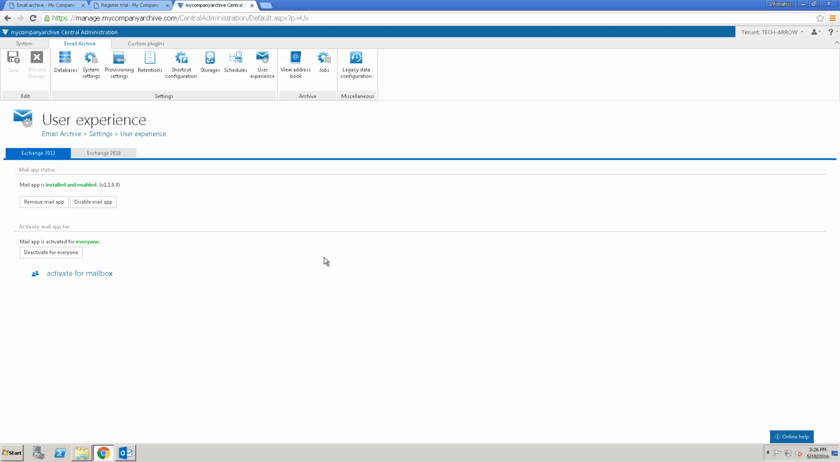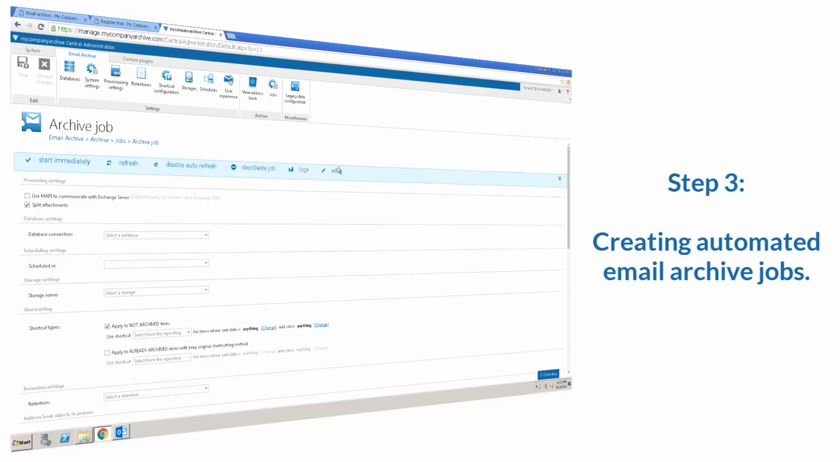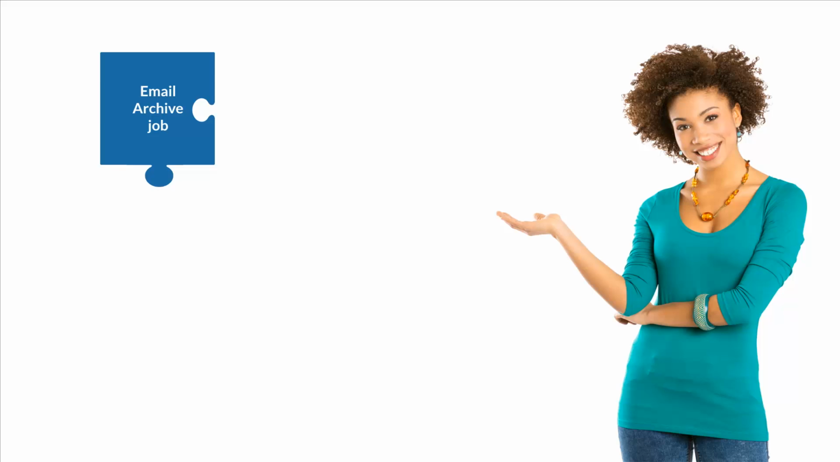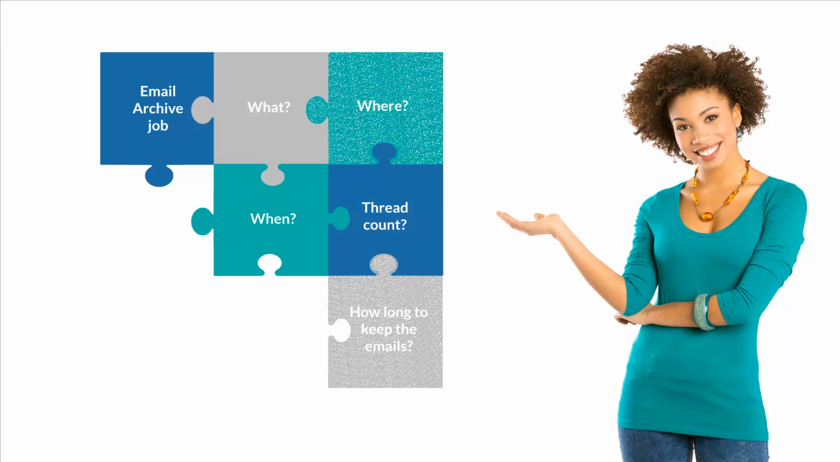Now the necessary configurations are ready and we can proceed with creating our archive job. Step 3. Create automated email archive jobs. The email archive job is an archiving unit managing the archiving process according to the settings defined in it. It is characterized with its own custom settings. It defines what will be archived and what will be excluded from the archiving process, when the process will start, how many resources will be used during the archiving, etc.